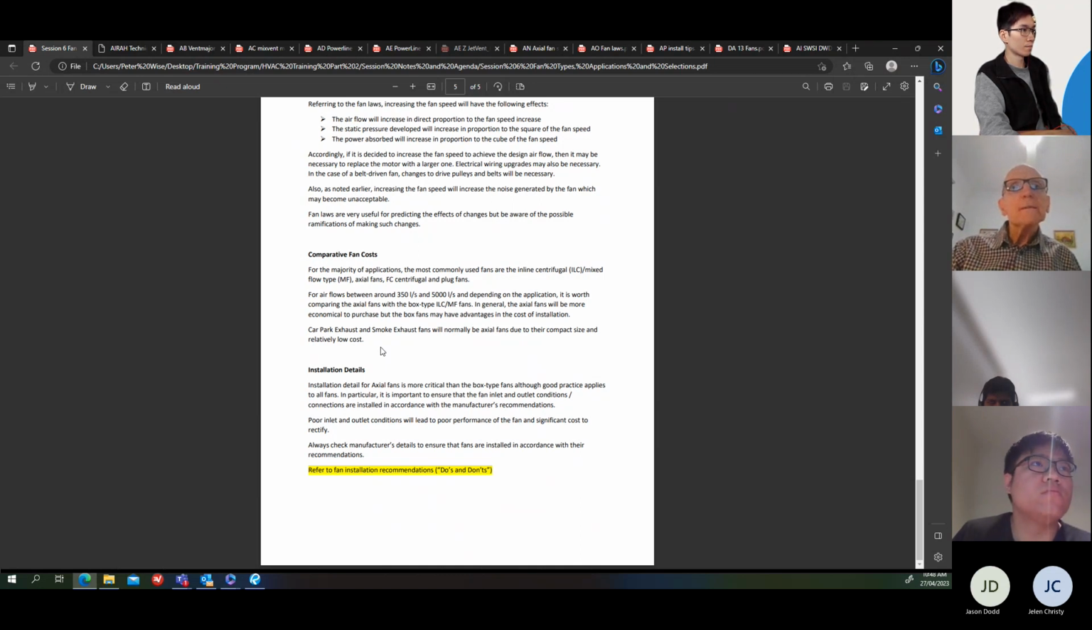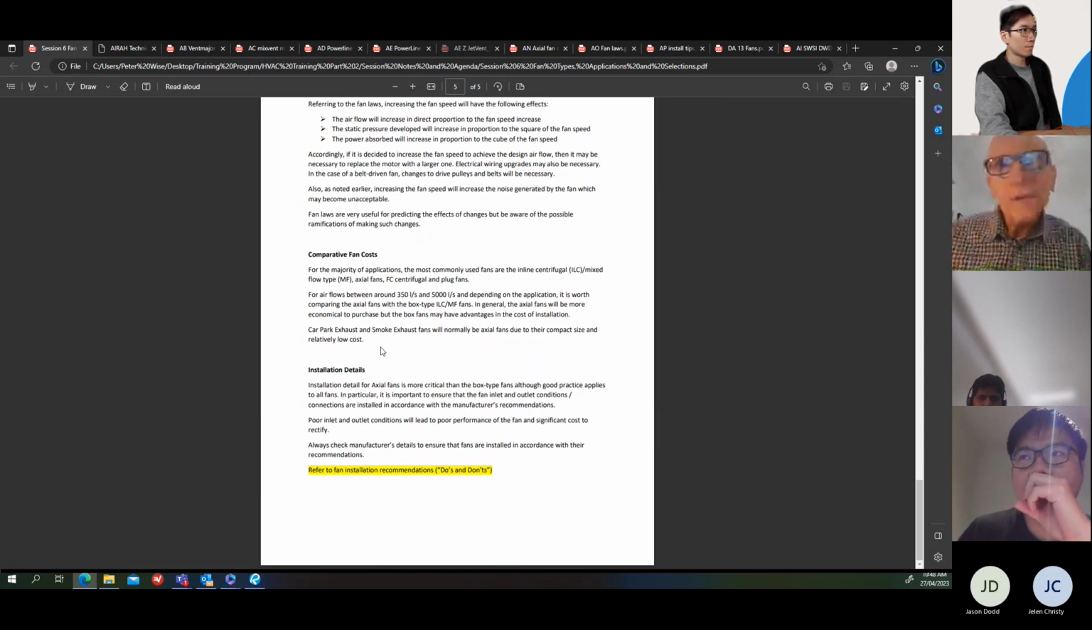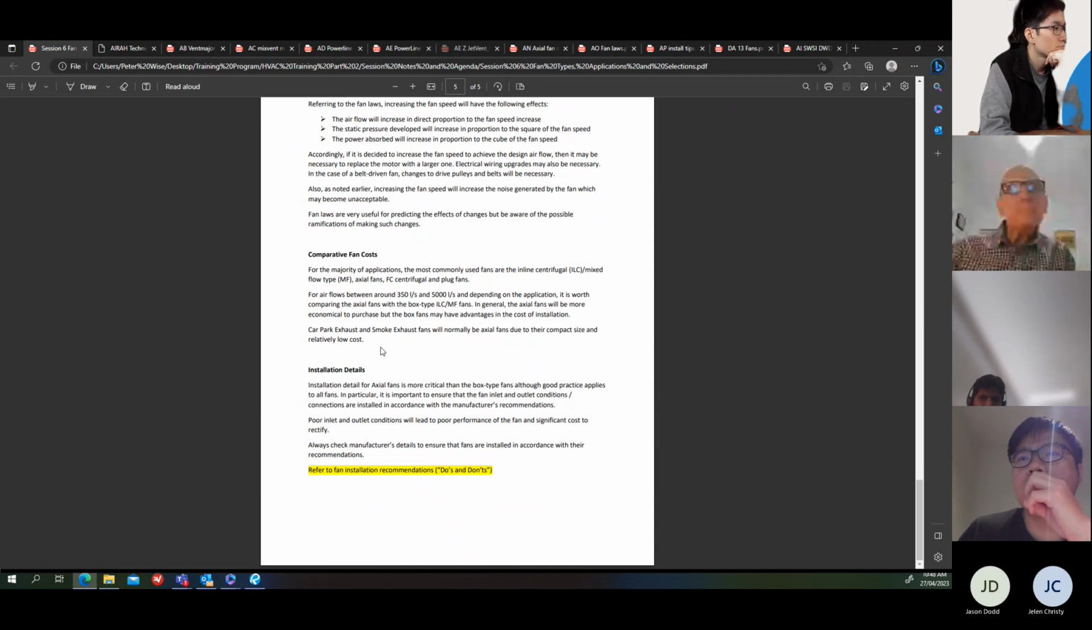Good practice applies to all fans. So you need to have a look at the manufacturer's recommendations on how fans should be installed. It's pretty common requirement that the inlet and outlet conditions need to be good. Like inlet in particular, you need to have good straight ductwork coming into it, otherwise the fan performance won't be achieved. You wonder why the fan curve can't be achieved with the fan, because the inlet and outlet conditions don't match the way it's been tested. So always check their details.